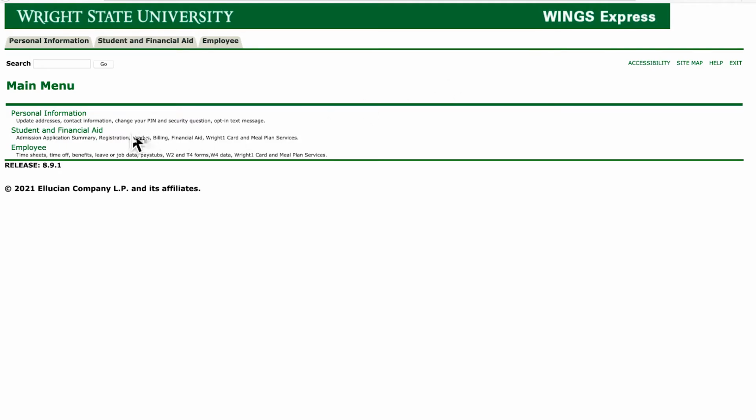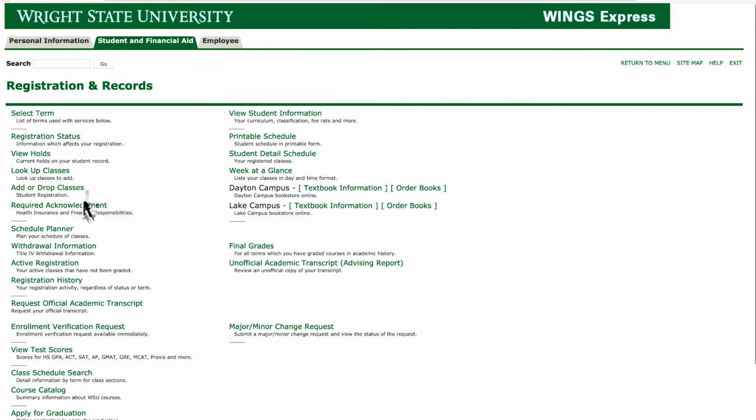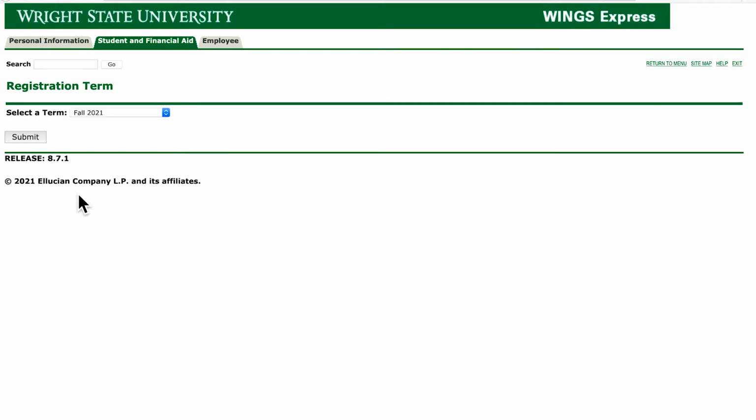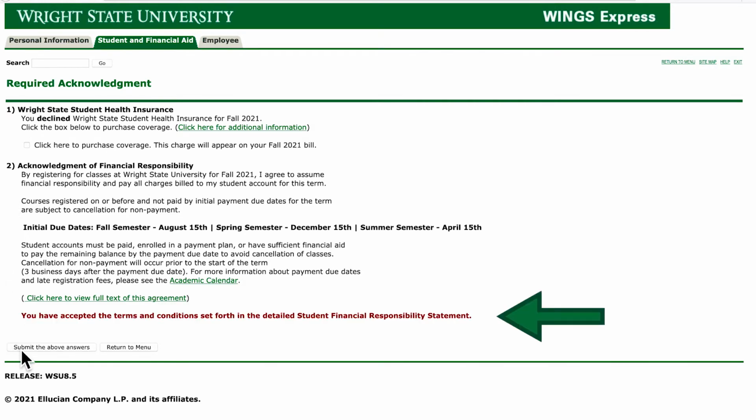Next, you'll click on Student and Financial Aid, then go ahead and click on Registration and Records, and then finally click on Required Acknowledgement. Select the term you want to register for and click Submit. Answer the questions and click Submit again at the bottom. You should now see a line of red text at the bottom confirming that you completed the required acknowledgement. Now, you are ready to look up and register for classes.